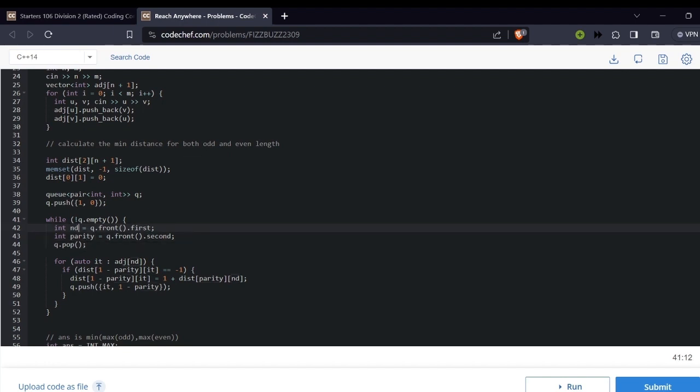Now I'll be going one step below. So I'll be going to the nodes, and then we have to check whether this is the first time that I'm visiting that particular node. There'll be two parities, right? So I'll be visiting each and every node for two parities. One is for odd parity, and another one is for even parity.